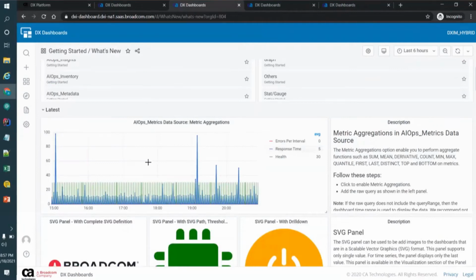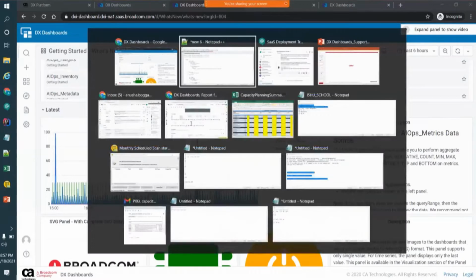In AOPS metrics, that is in NAS, they have started supporting the NASQL. In order to support it in the dashboards in the earlier versions, we have started supporting the raw query format of the NASQL. Let me show you, when I say NASQL, what do I mean?